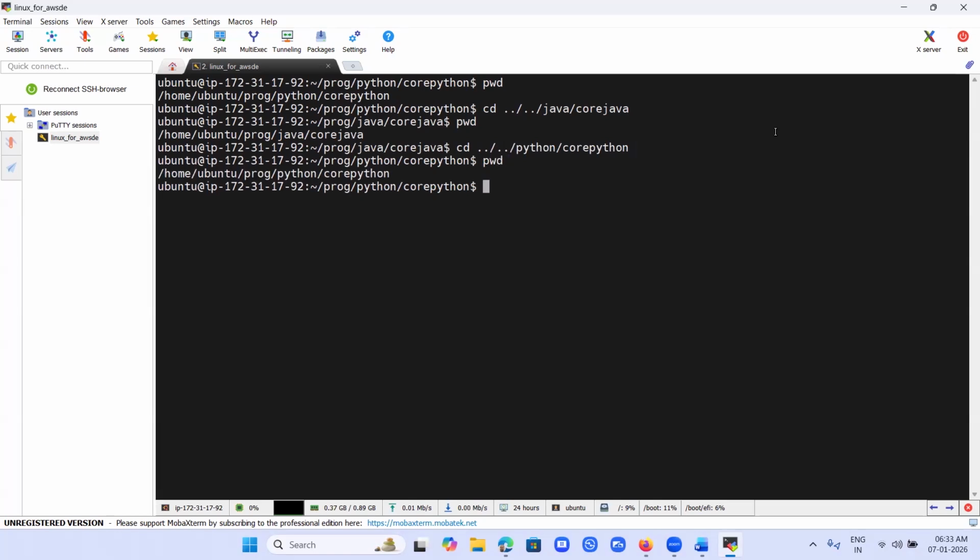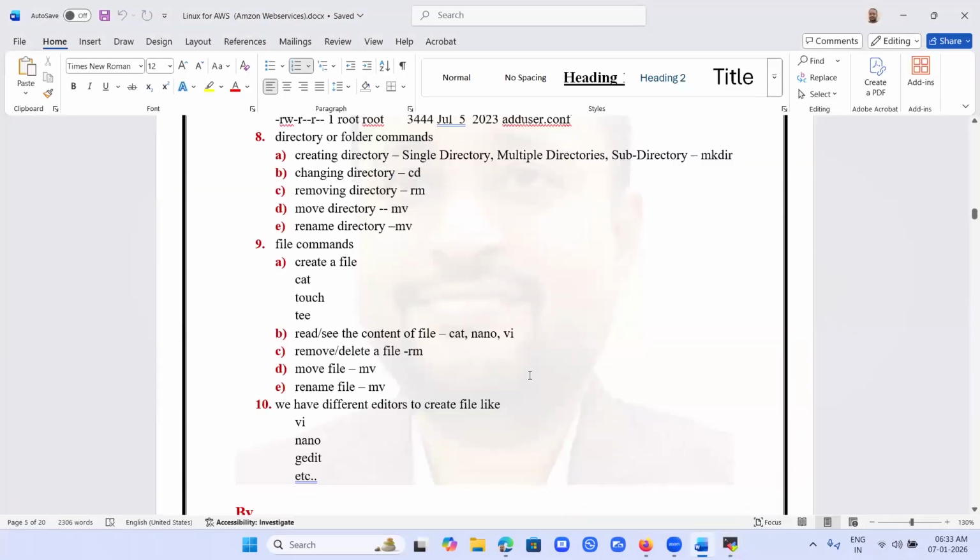pwd. So using dot dot, you can come out from one directory. Slash dot dot, it comes out two directories back. So you can use this dot dot slash for any number of directories you want to come back. Clear? That is the cd command.